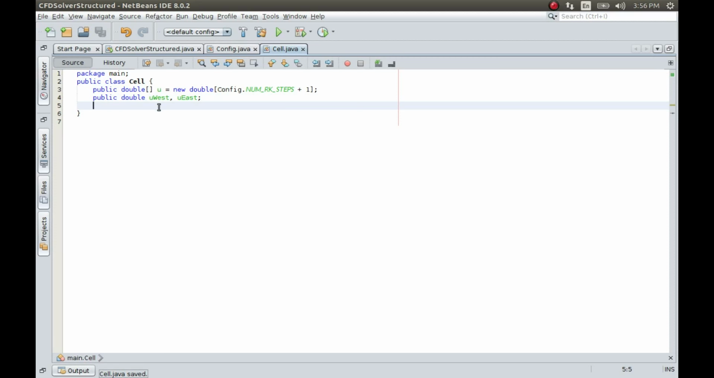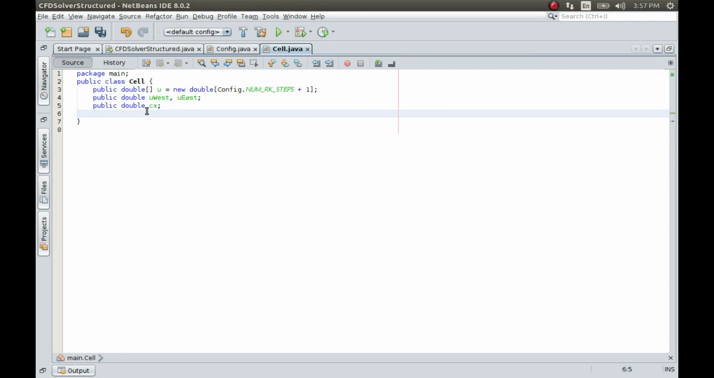Okay, so this is done. The next thing that we have to do is save the centroid values. Well, in this case, actually, centroid is not required. We don't need to save centroid, but we need to save dx. However, just to keep it consistent, when we go to unstructured mesh, or even two-dimensional structured mesh, we may need this cx. So let us save this.